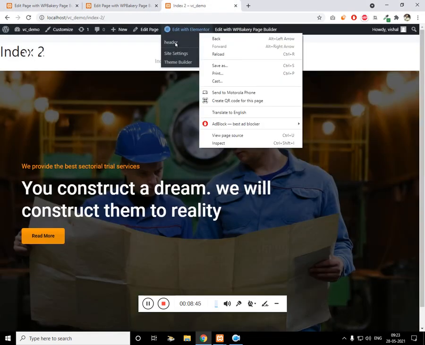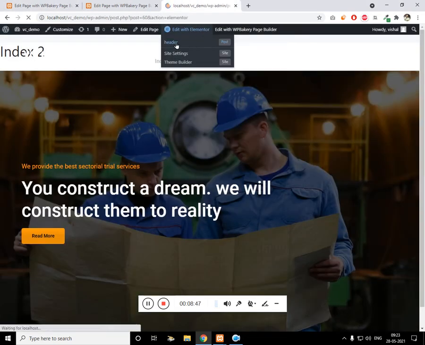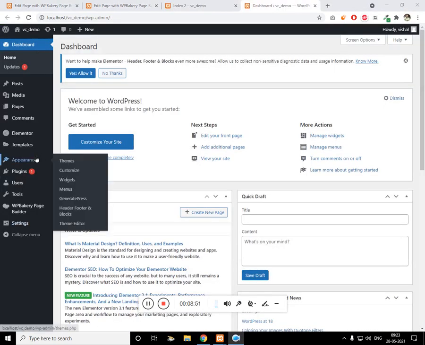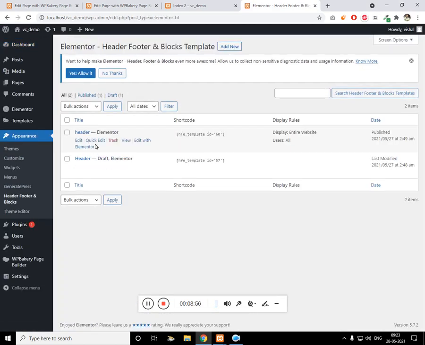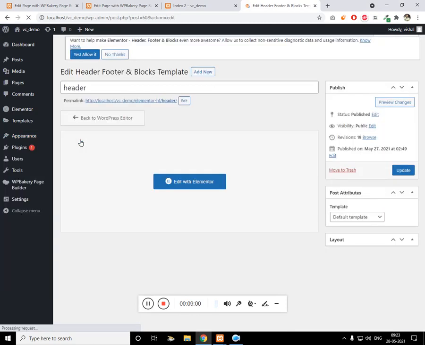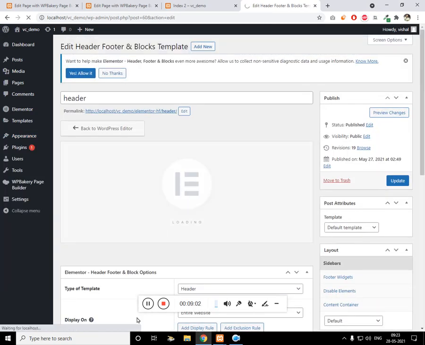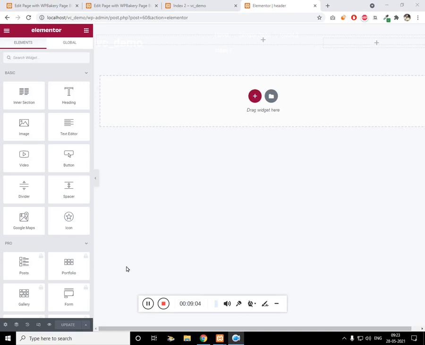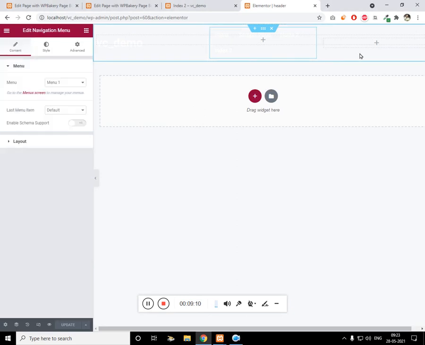So edit with Elementor. So we have header. Just click on it. I'm getting into the dashboard, appearance, header, footer, and block. Let's get into the header. Click on edit. Edit with Elementor. And now I want this section to be removed, or let's increase this section.